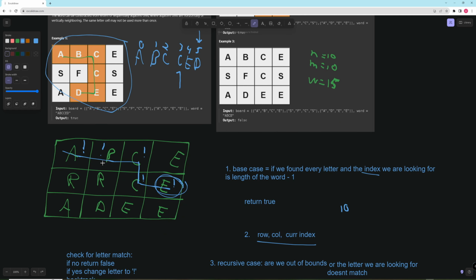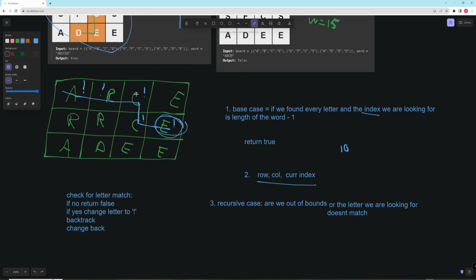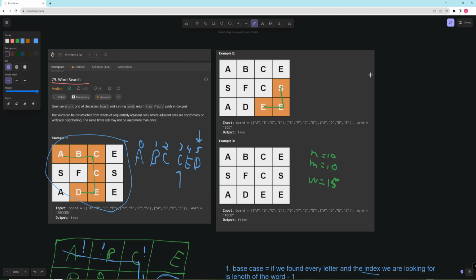And then we have to loop through every single starting index. And if there's any one starting index that returns true, that means we found the word. And that's pretty much going to be it. And for every single index, we're going to go left, right, up, down. And we're going to see if we can find the whole thing. So now I think we have enough to code it up.